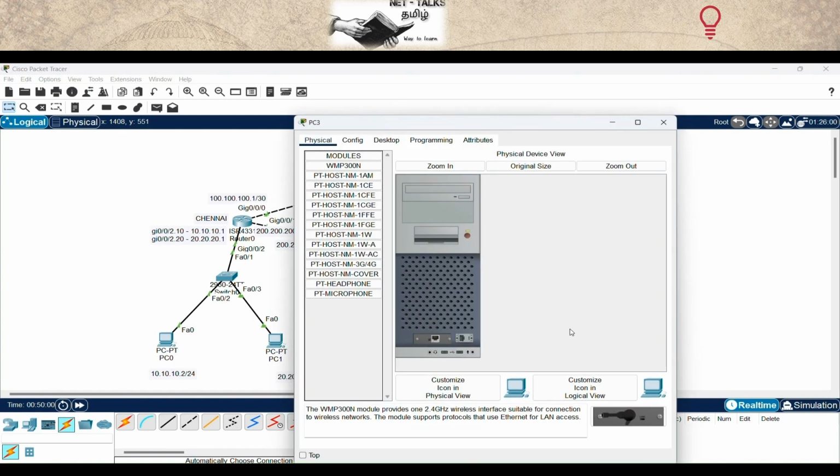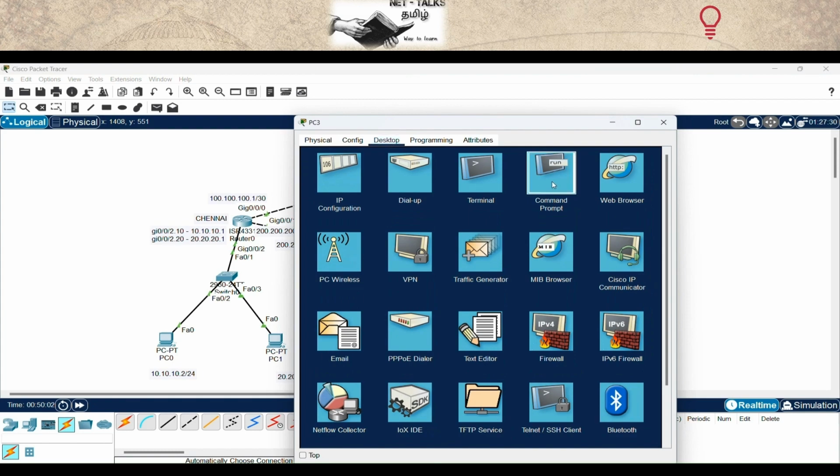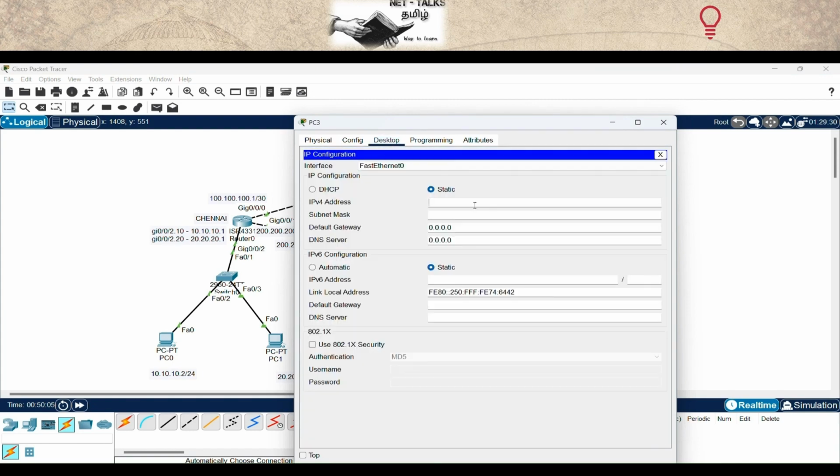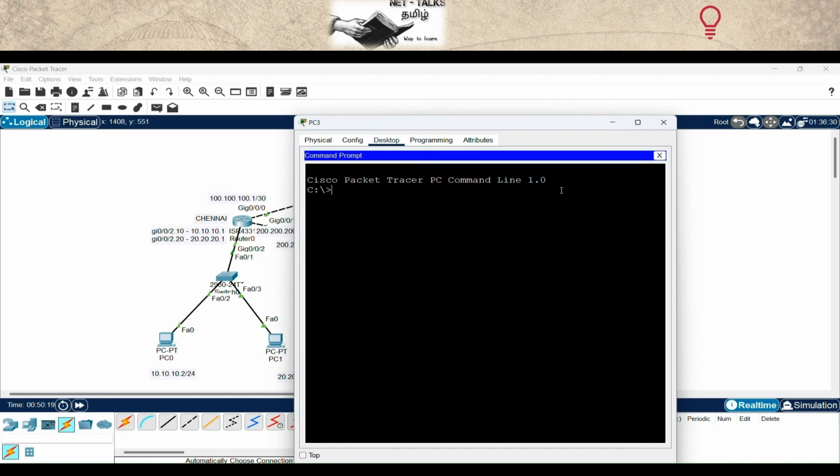Now configure the 40.40.40.2 PC as well. IP 40.40.40.2, subnet mask is 255.255.255.0, gateway 40.40.40.1. Yes, it's configured. Let us ping the gateway. Yes, it's pinging.